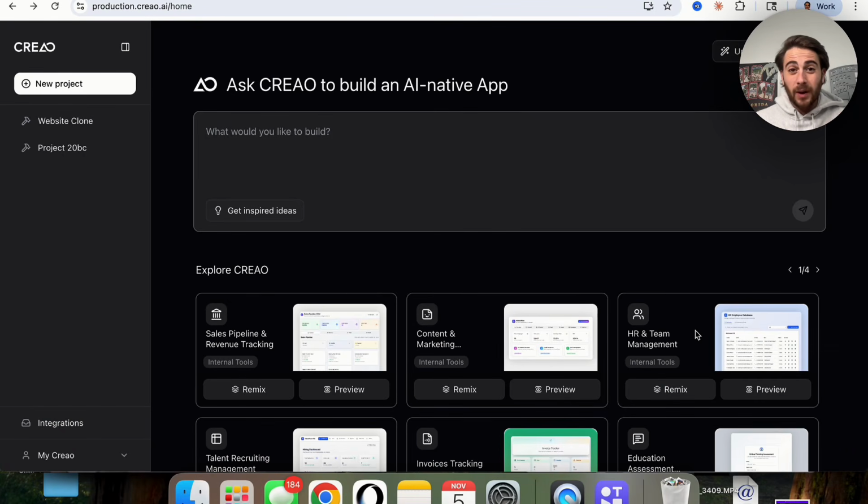By the end of this video, you're going to know exactly what this tool is, how to use it, and I'm literally going to walk through cloning a website with you. Now, that brand new AI tool that I'm talking about is going to be Creo AI, and I love this tool because it's the first AI native app builder that lets anybody build full stack apps.